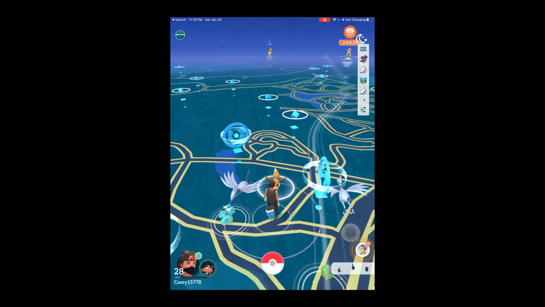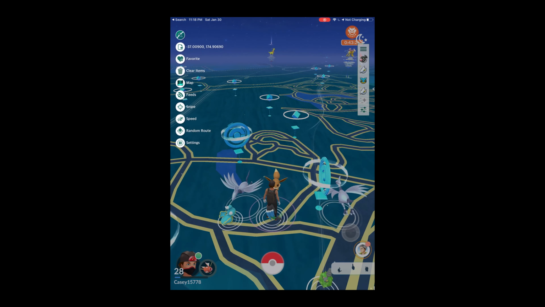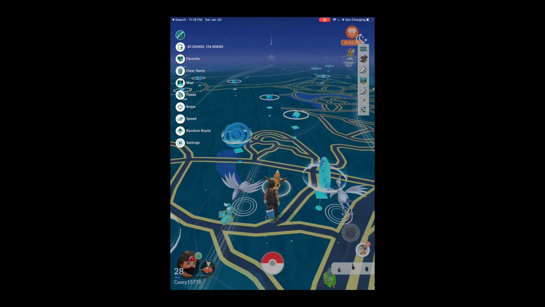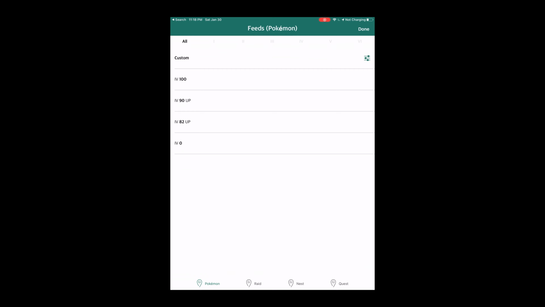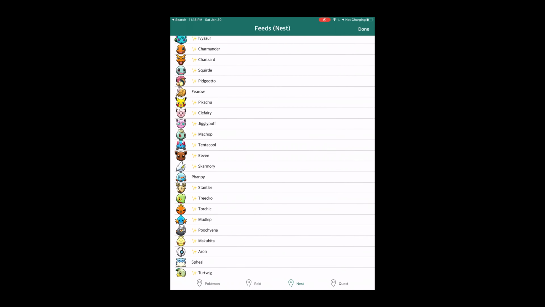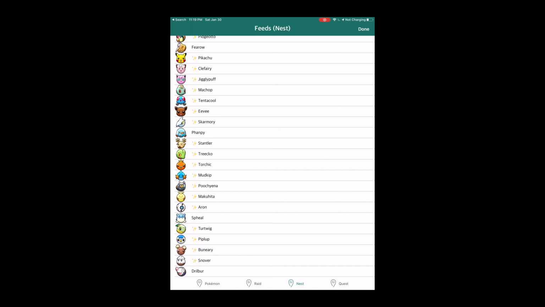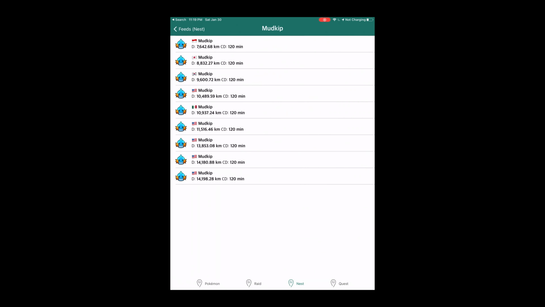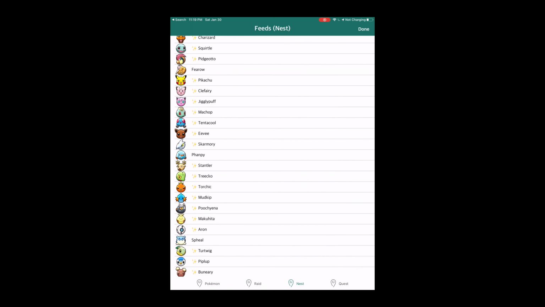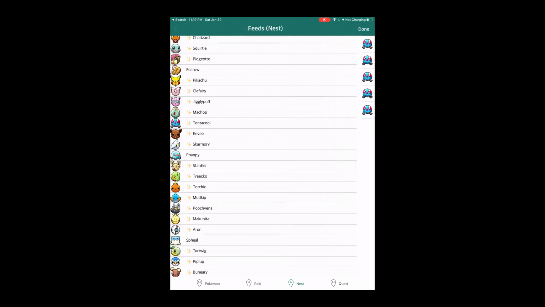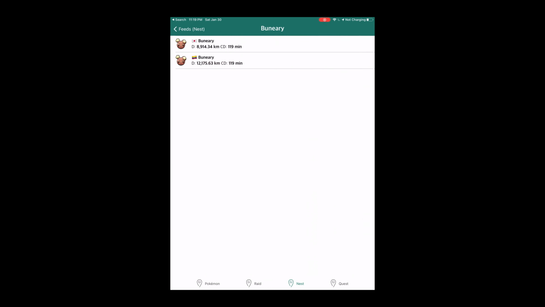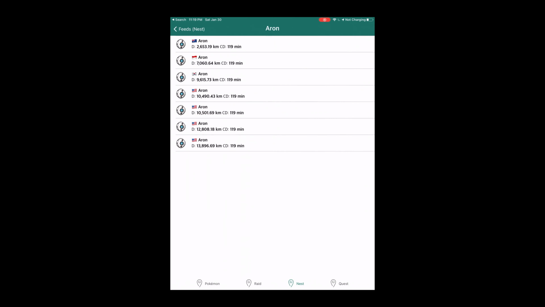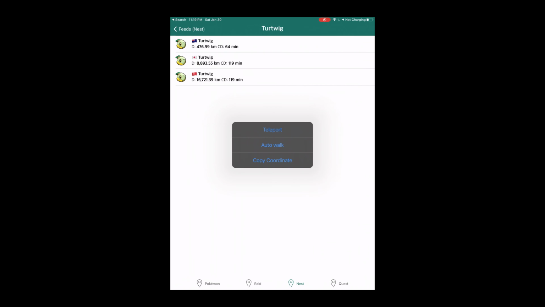So the last function that I would like to teach you, and possibly one of the more important ones, is the auto walk feature. So we'll go back to feeds, we'll go into nest, and let's say this time we want to go to a Mudkip nest. So as you can see, super far, probably not the best choice. I'm going to choose one that's close. Pikachu, nope. This video is not working out right now. Nope. Nope. Nope. Okay, none of these are close. I guess we will not be doing this. We'll just choose this Turtwig because it's the closest.